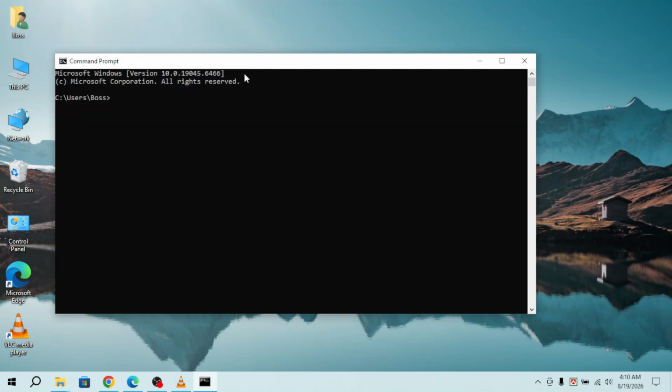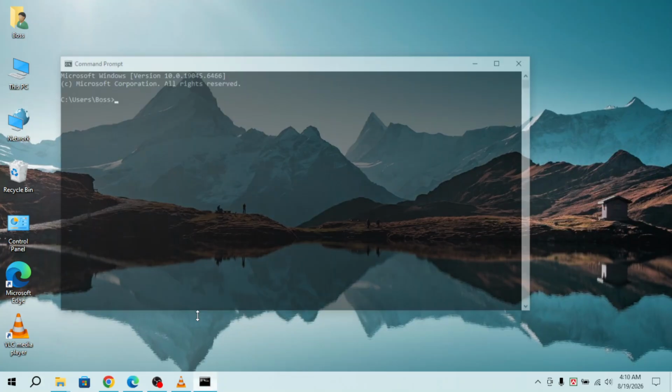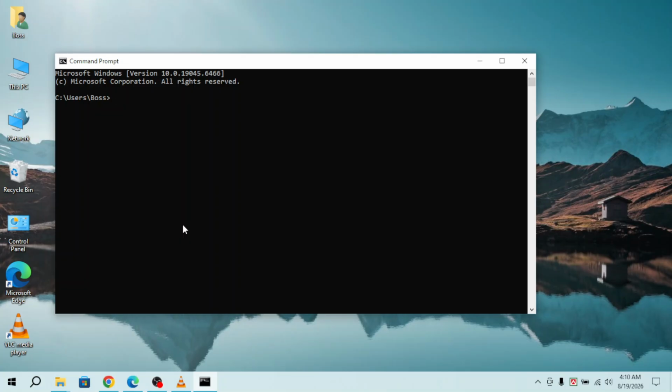If you want your changes to apply to future command prompt windows, use the Defaults option from the title bar menu instead of only changing properties for the current window. Make your adjustments, click OK, then close and reopen CMD to test them. This makes your preferred setup easier to keep, and that's how to customize command prompt settings.